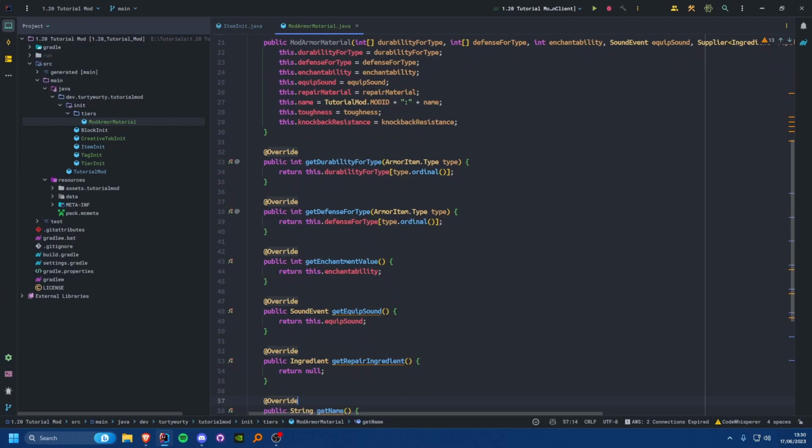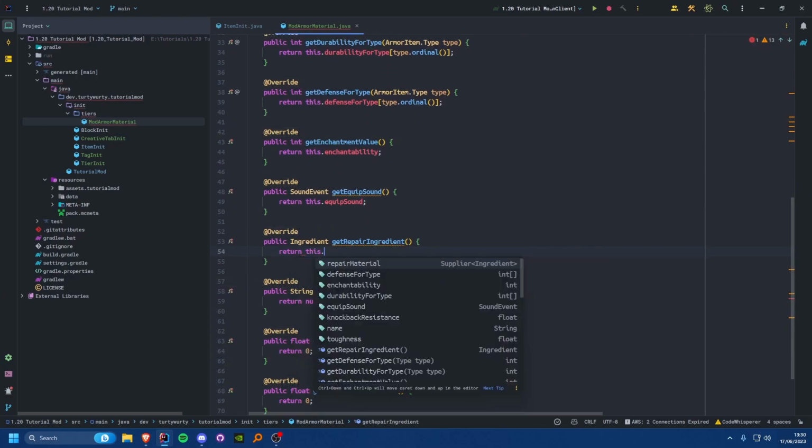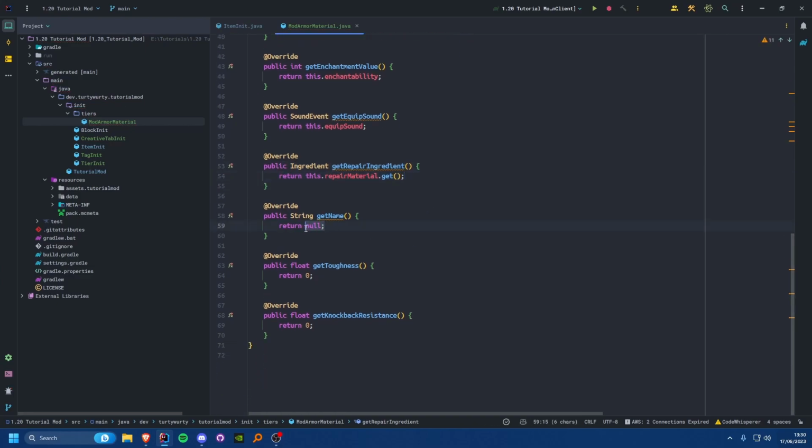Make sure you return the variable and not the method, by the way. You can accidentally very easily just end up returning the actual method itself, right? If you accidentally did that, that wouldn't work. That'd be recursive, so you need to make sure you do return the variable. It may sound obvious to some, but trust me, it's a very easy mistake to make. We return the repairMaterial.get for that one, because it's a supplier, of course.